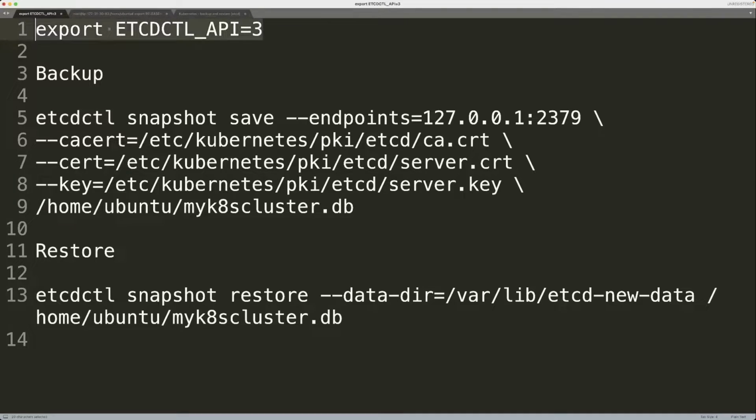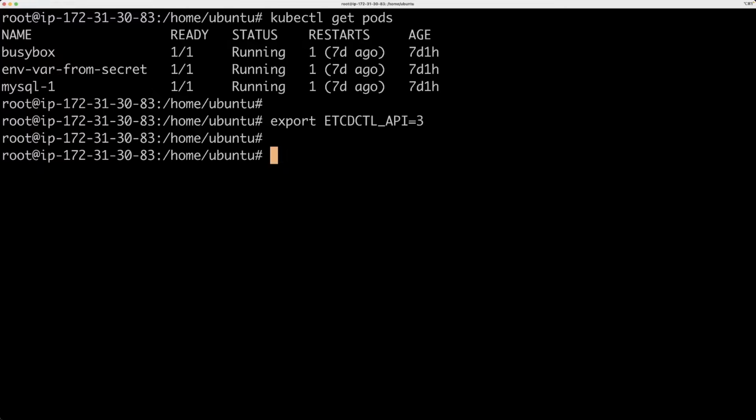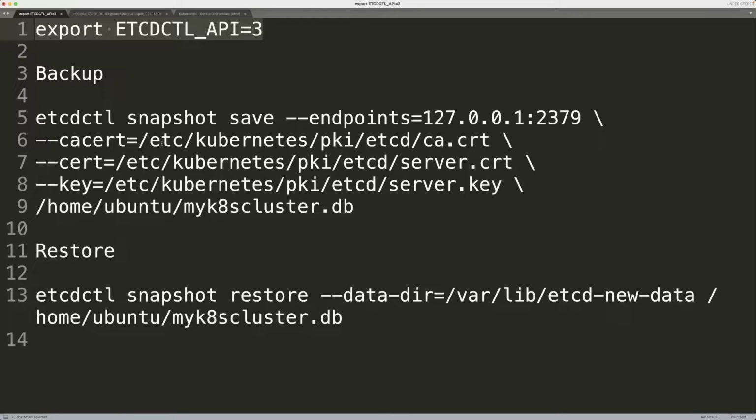So the first thing I'm gonna do is run this export command, which is gonna help me to use etcdctl version 3. I think the commands that I'm gonna run are for version 3. In the prior versions, these commands might not work. Okay, so that said, the command for backup is quite simple.